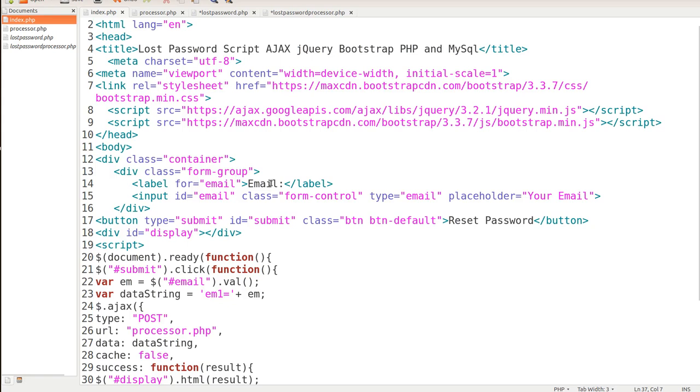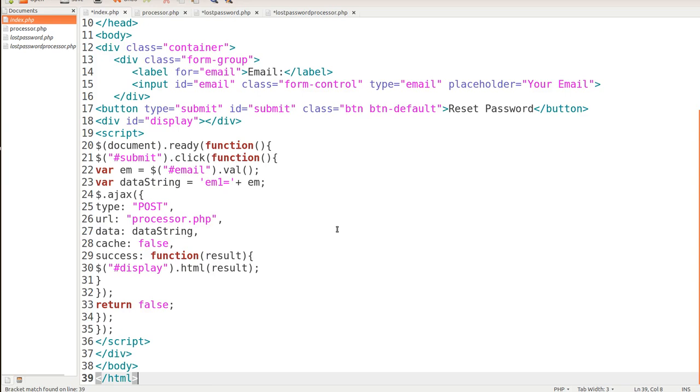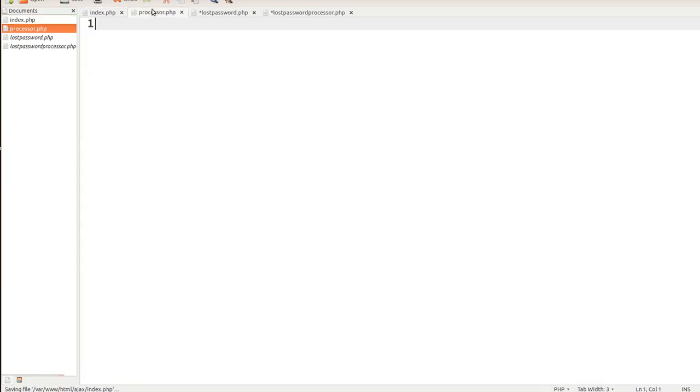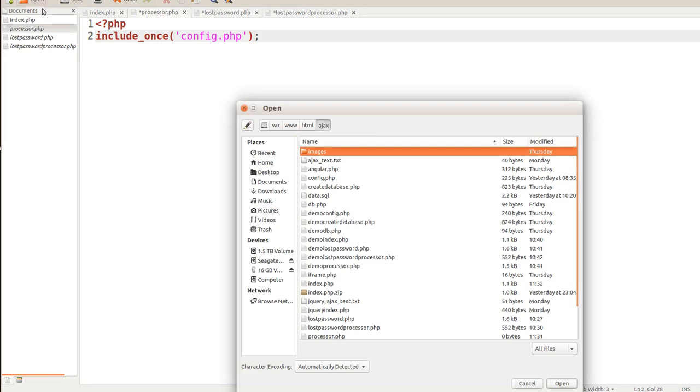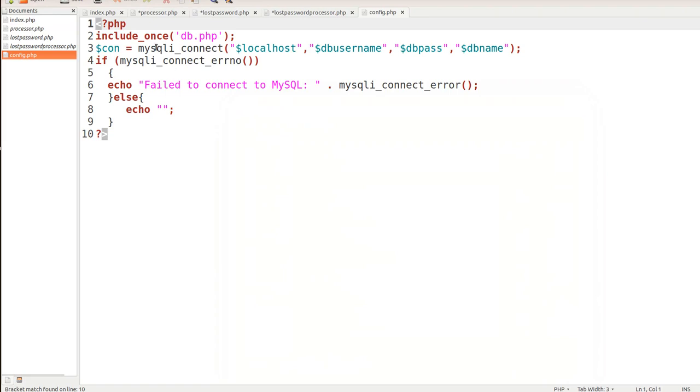All right, so let me go ahead and copy all this, paste it in there, and now let's work on the processor. So the processor is going to take whatever we put in here, and it's going to process the information. So let's start out with including our config file. So include config, and let's grab the config file here real quick so you see what it looks like. This is the config file. Basically, we're making a connection to localhost, database username, our password, and our database name. And if it fails to connect, it's going to give us an error. All right, so that's what that include config does.